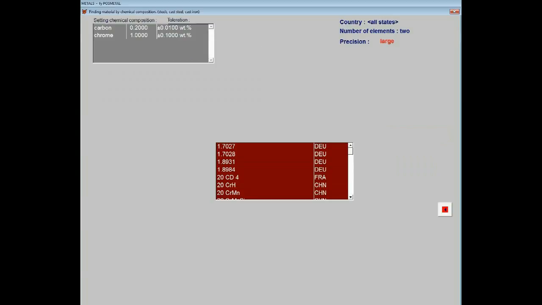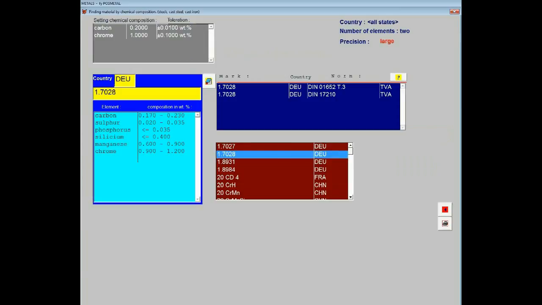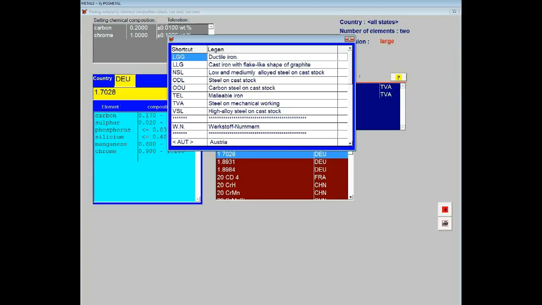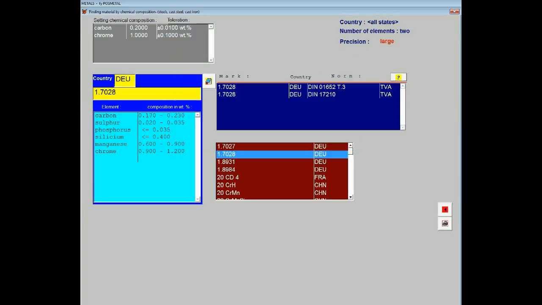Above left, we see the contents of the specified search elements and tolerance. We choose, for example, 1.7028. On the left, it will show the chemical composition of the material, and above we see a list of standards. We can compare the specified elements of the contents in the table. Activating the question mark, we will show abbreviations for the states and the state of the material. By enabling the printer, the statement printer shows up.